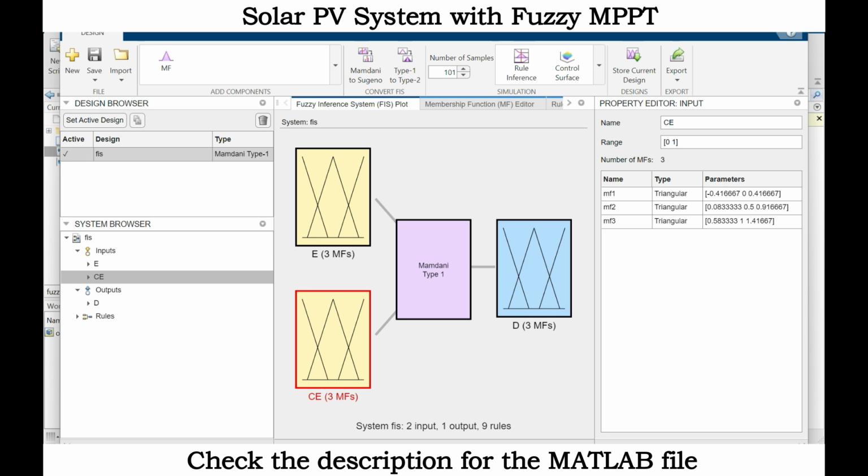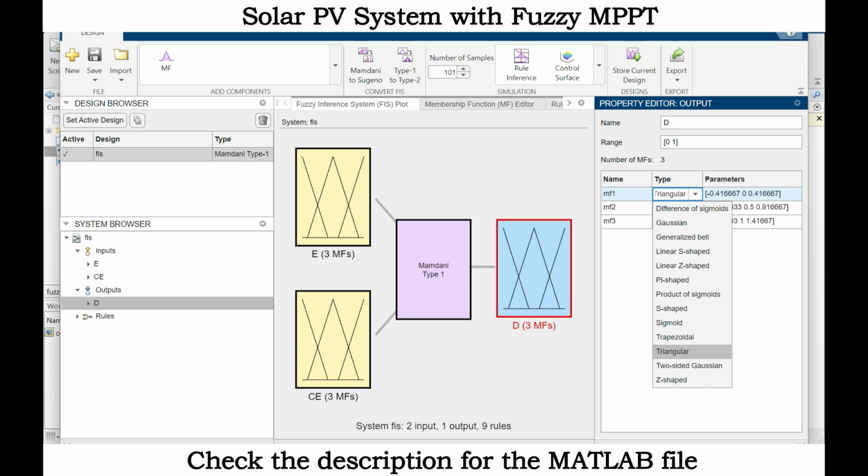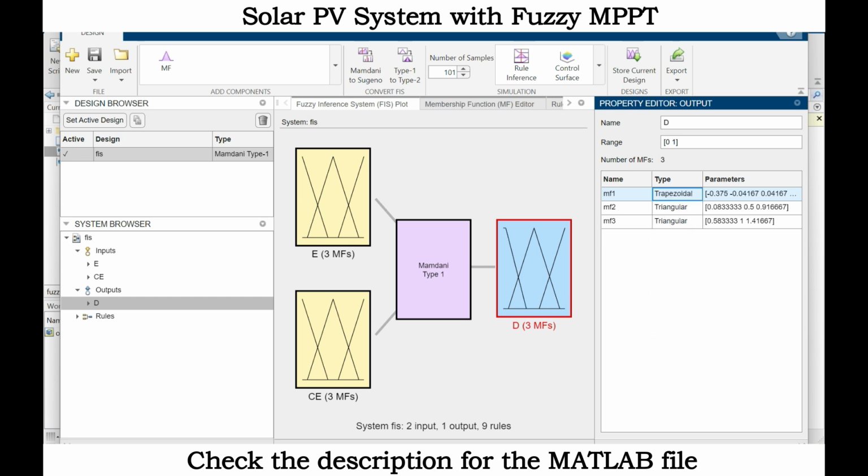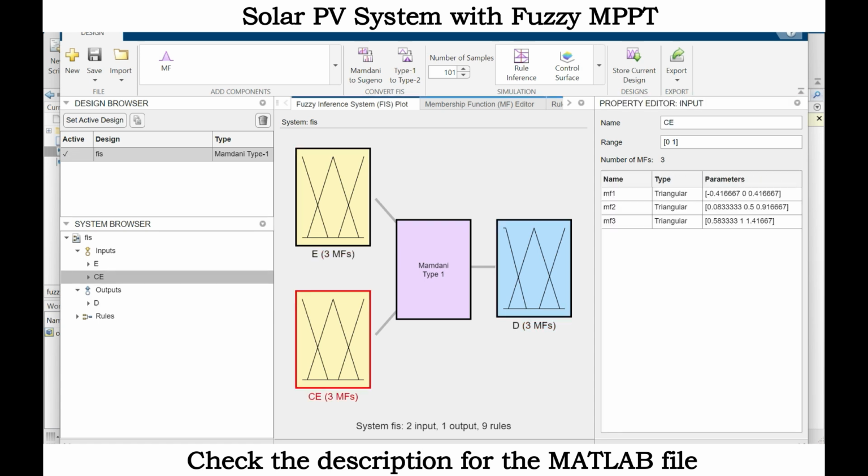Then you have to fix the range. For duty cycle we need to fix 0 to 1 only. So you can select the range for each membership function, error and change of error. Based on that, you have to select the type. You need to enter triangular or trapezoidal, whatever you need, and based on the range, we need to enter the detailed parameters also. You have to fix these 3 details: error, change of error and duty cycle.